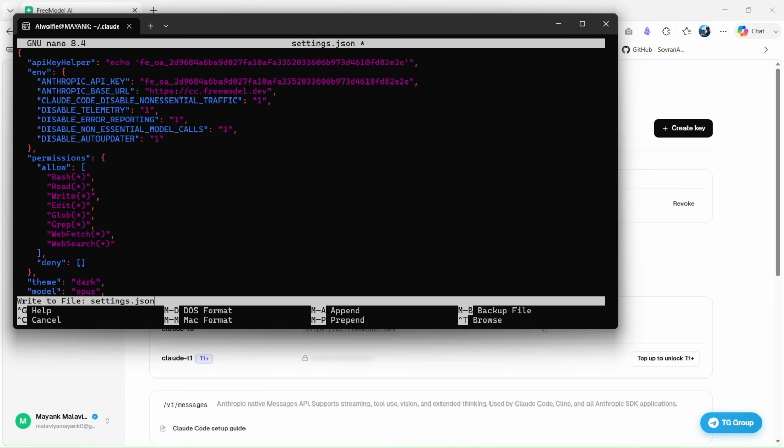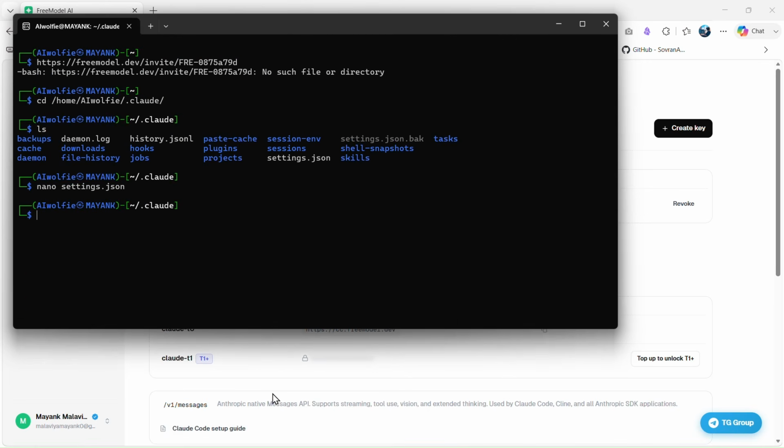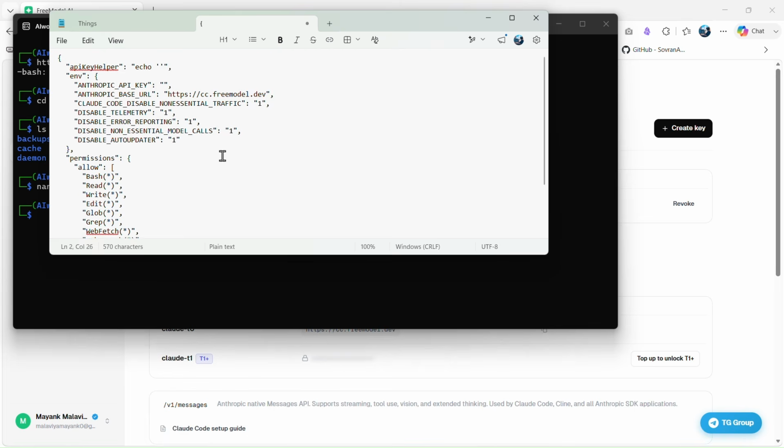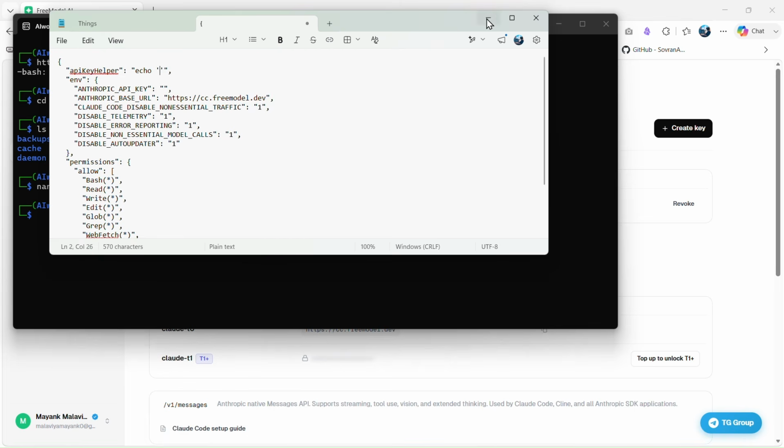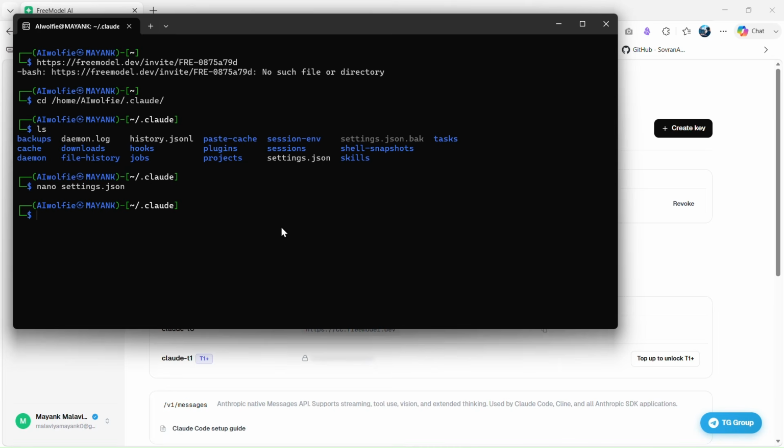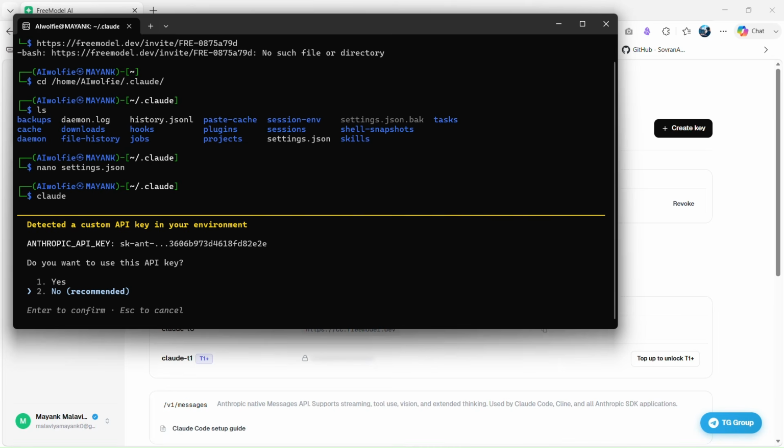Now head back to your terminal and simply type claude and press enter. If everything was configured correctly, Claude Code should start up and automatically use the settings we just added. In a few seconds, you should see the Claude Code interface ready to accept prompts.